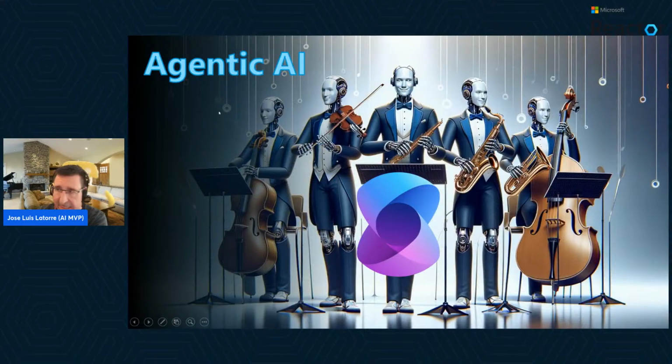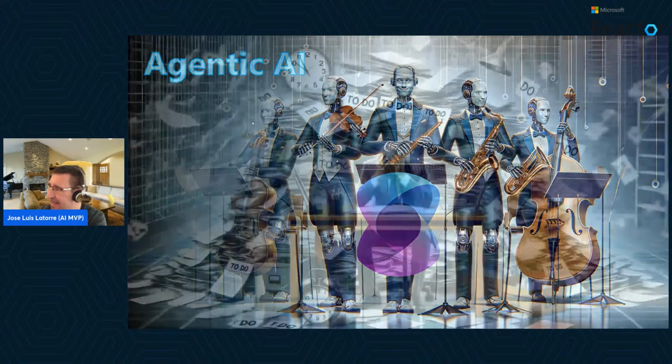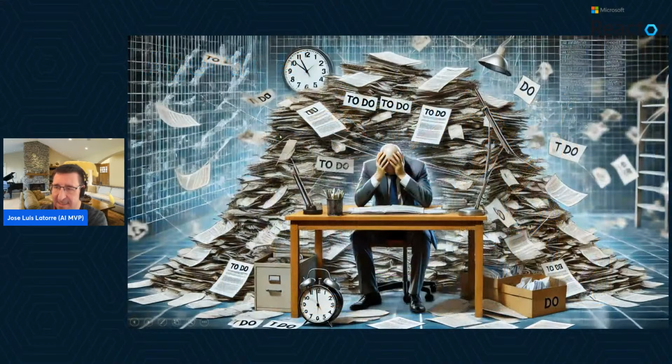So let's go. Agentic AI. For me, the selling point of agentic AI, and this is the Semantic Kernel logo, which is the technology I love, is a way to get AI agents to handle repetitive, complex tasks, so I can focus on the important tasks for me. And I want them doing it better than I could, or at least with a certain level of quality, so I can trust them a bit.